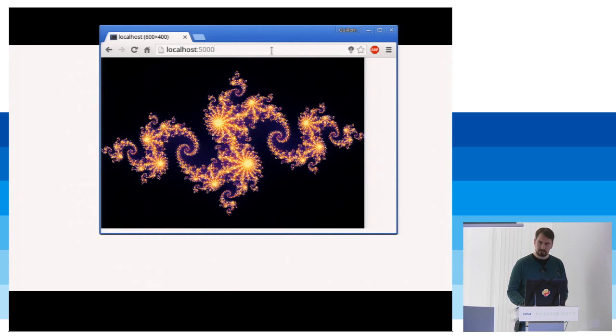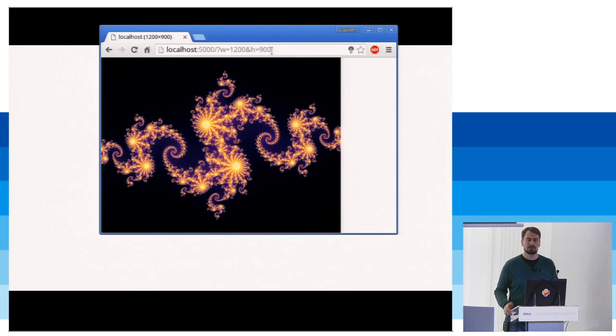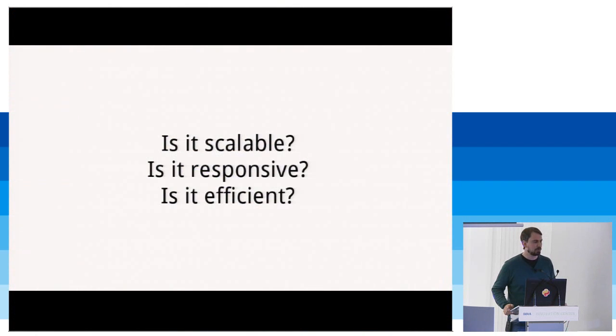I don't know. Let's make it like this. 1, 2, 3, 4, 5, 6, 7, 8, 9, 10, 11. I'm wasting your precious time, I know. That takes ages, basically. So it takes like, I don't know, 20 seconds. So is it responsive? No. Is it efficient? No. Not at all. And I know. So what do we do now?